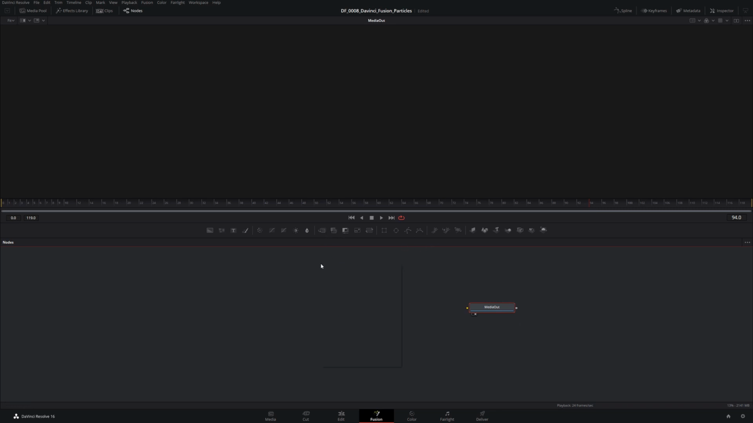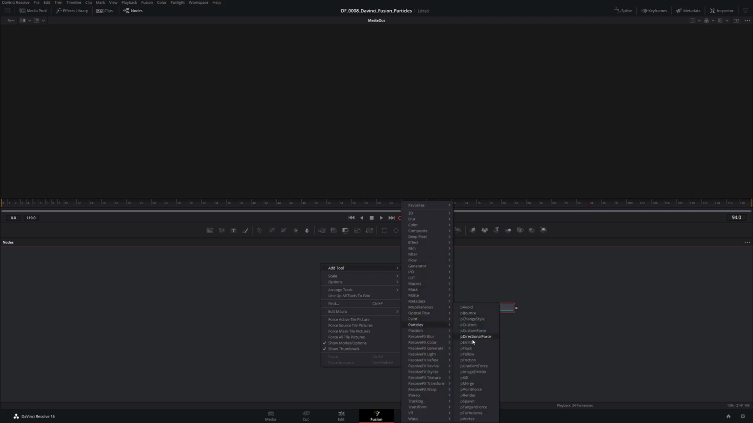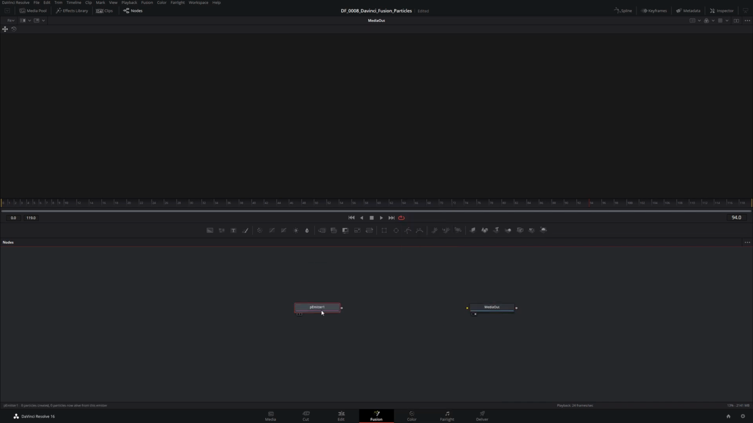If I right click here in the node editor and come down to add tools, and under particles, I see all these options here. A lot of options, and I think each of these really deserves a tutorial on their own. So I'm going to focus right now on just the pEmitter, as I was mentioning earlier. This is the emitter node called pEmitter, particle emitter. I'm also going to bring down a pRender node.